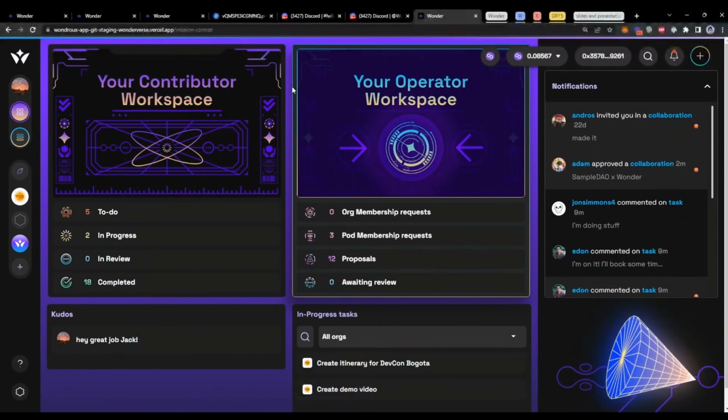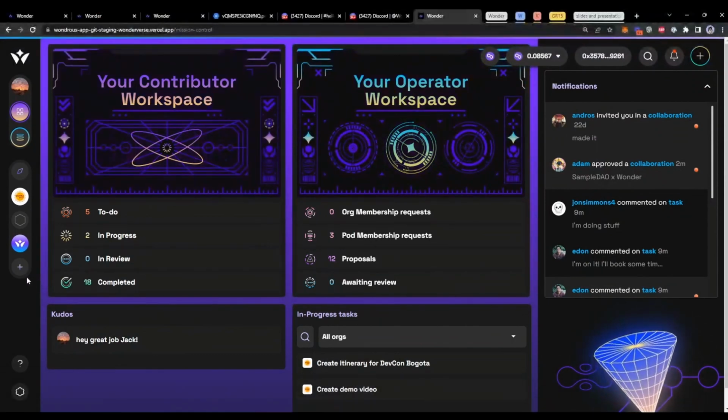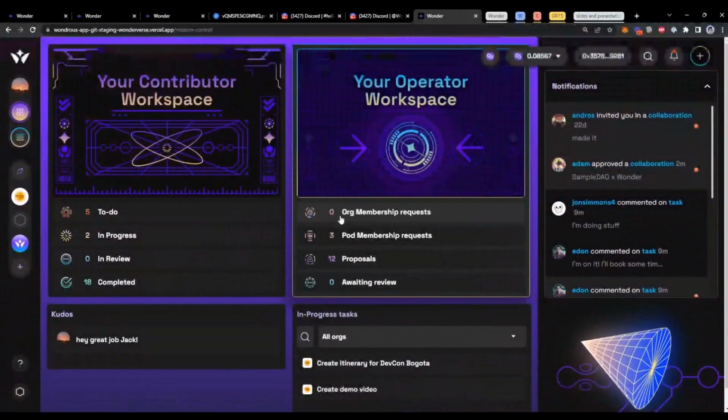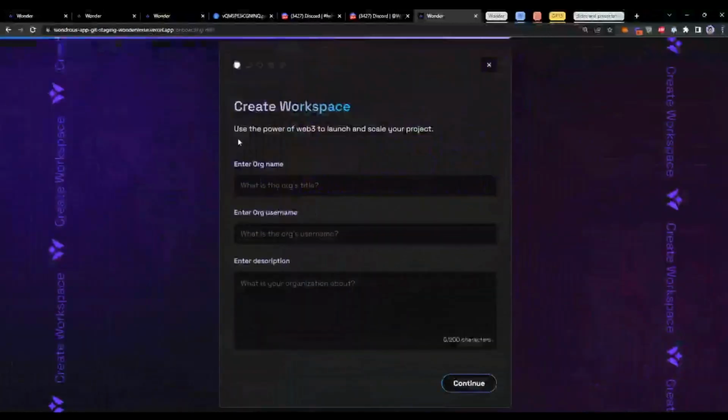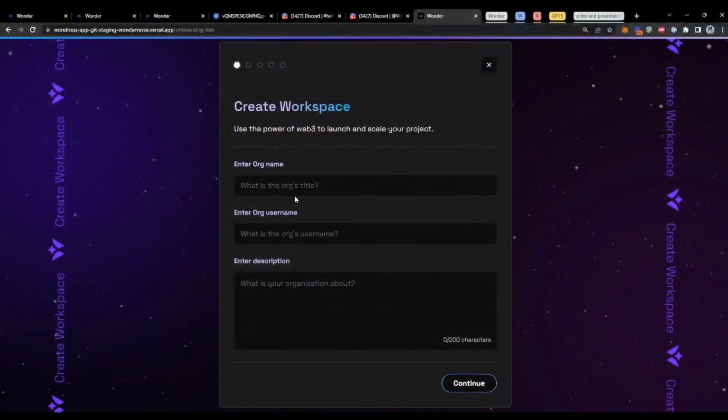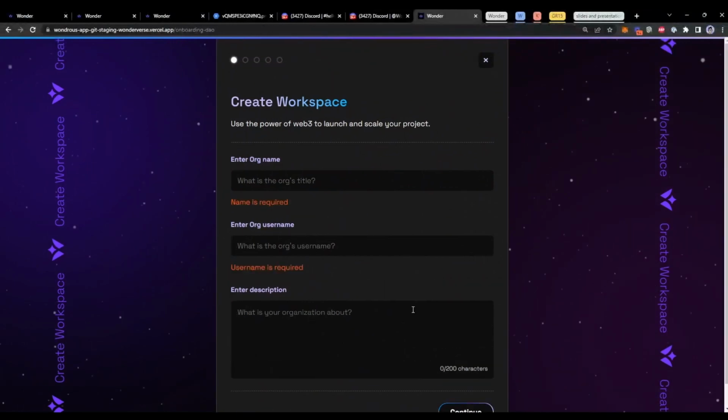And if you want to create a workspace, once you've created an account, you can just click on this plus sign over here and create a new org workspace. Oh, sorry, this is staging, so it might be a little bit different, but it looks pretty much the same. You can just enter your organization name, your username, and then a description, and after two more clicks, you've created a workspace for you.